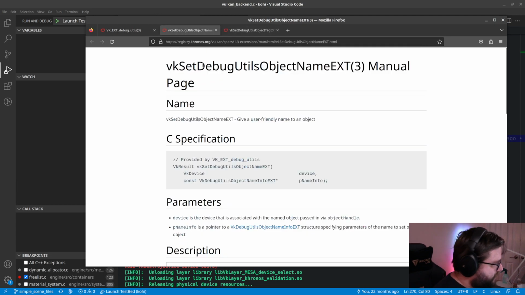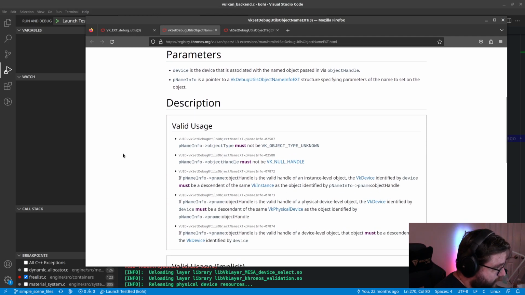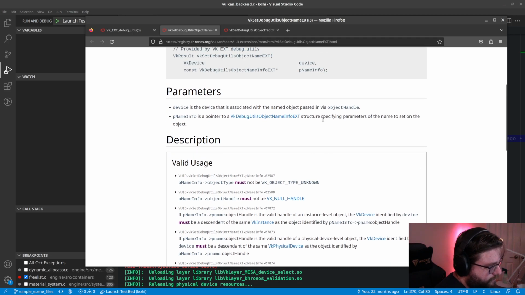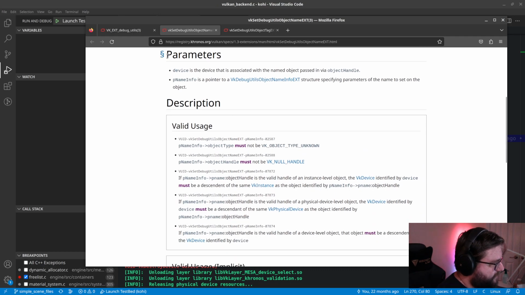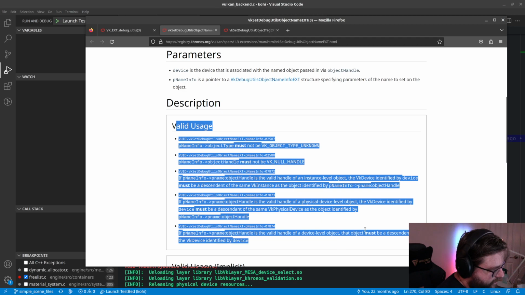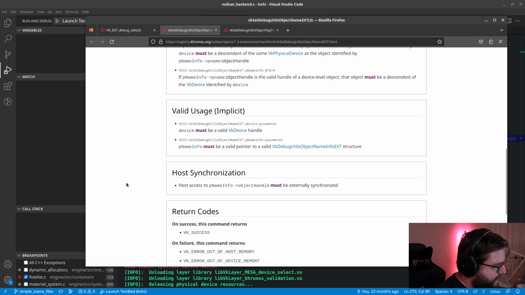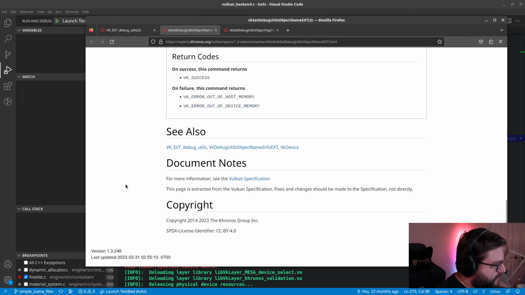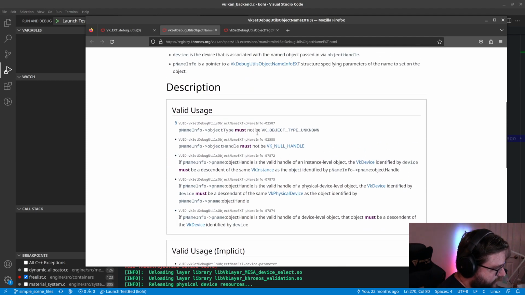So the first one I'm going to start with is the debug utils set object name, because I think this is the most useful one that we've got so far. If we come down here, and again, I'm hoping that you guys following along do refer to the Vulkan spec, at least on occasion, to understand how this stuff works. It gives you all kinds of information on the parameters, valid usage of these things, and so forth, right? The things that we're namely interested in is the valid usage, which is basically saying our object type must not be VK_OBJECT_TYPE_UNKNOWN, which makes sense.